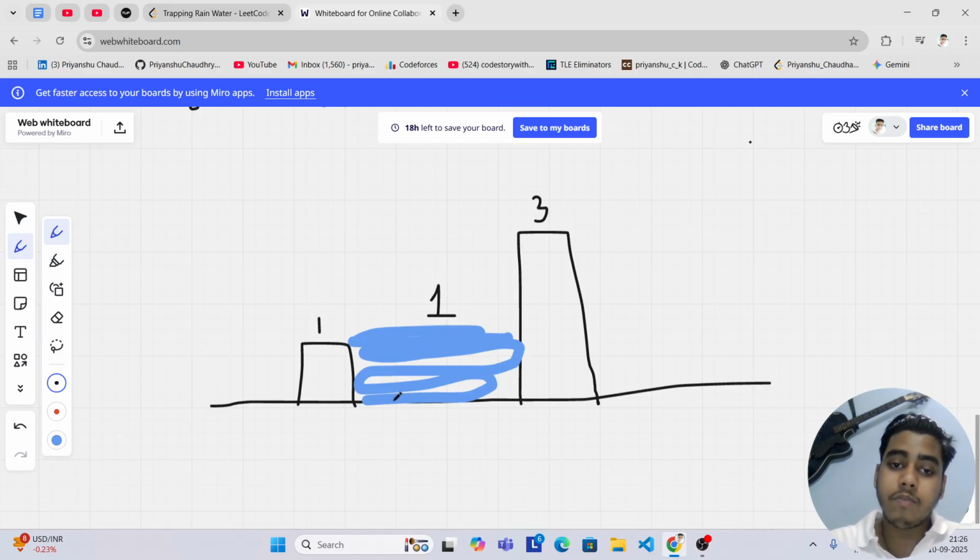So maybe there can be many more buildings. So let's say there is no building here. So the maximum water can go up to this 1 level.